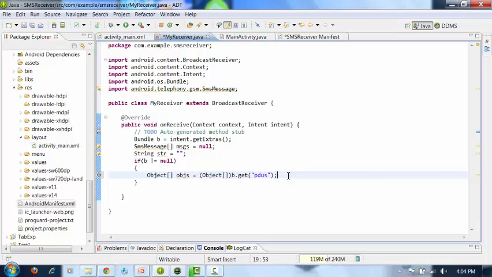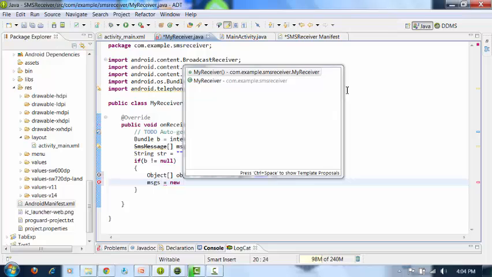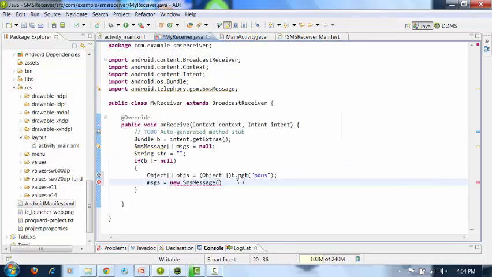Now after that, see here we have taken an array. So here I will mention the size of that array. So, take messages is equal to new SMS message, and inside that I will define the length. So what will be the length? The length will be based on the number of objects.